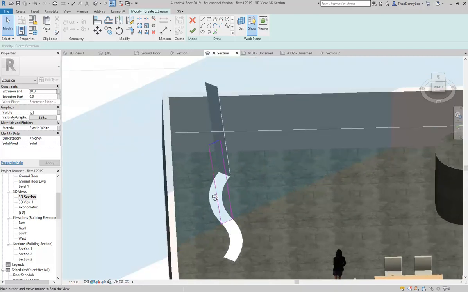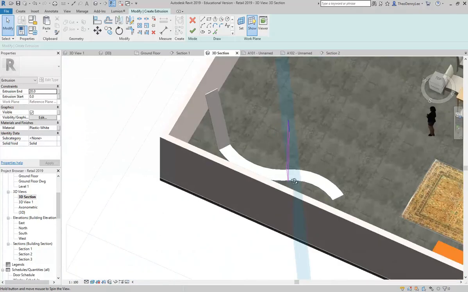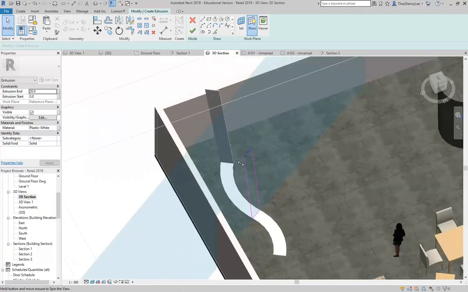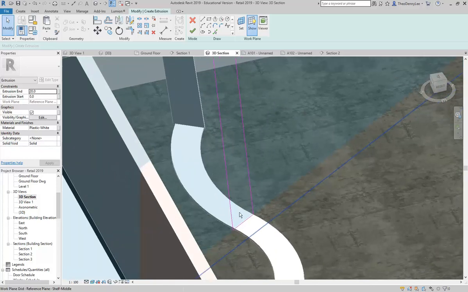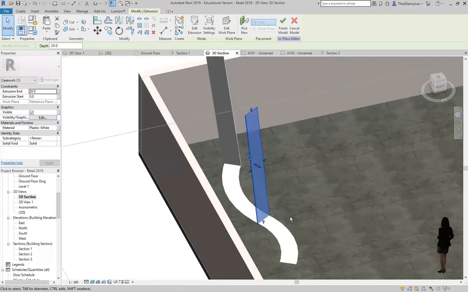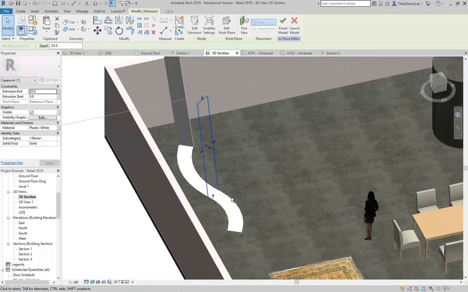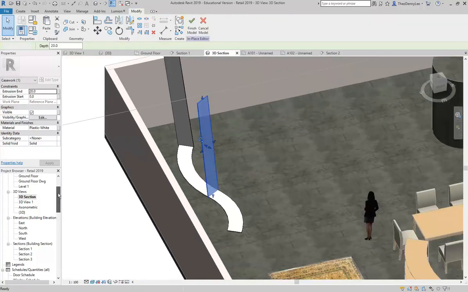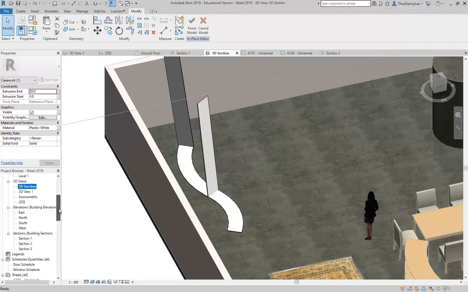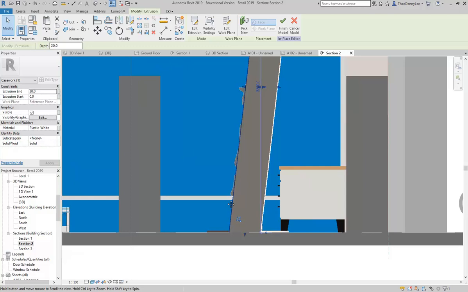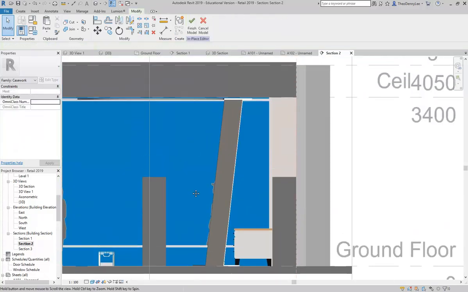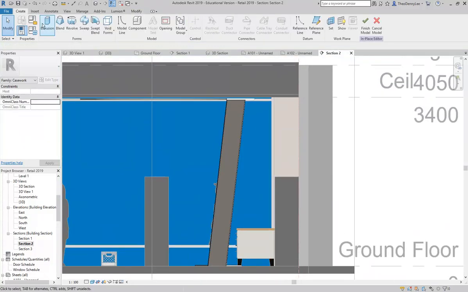So it's again all based on the idea of 2D profiles, which of course need to sit on a two-dimensional plane. So that's done. So I'll again tick to finish. And that's the next one done. And then going back to the section view again, section 2. So now I might just make another extrusion again.